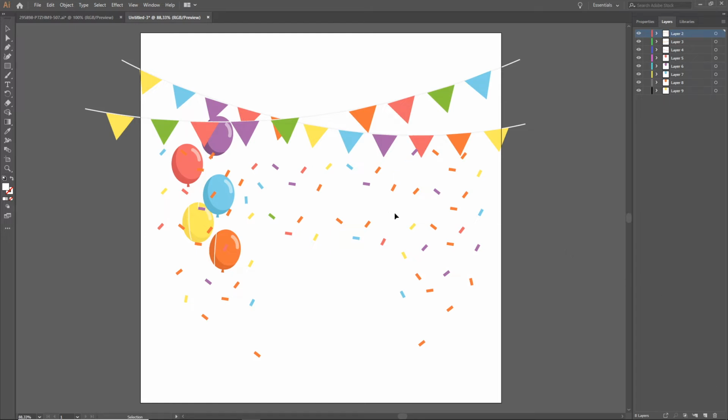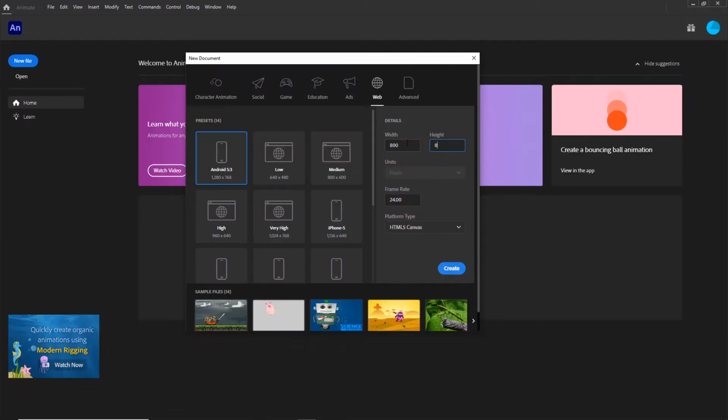And I am going to save this. I am going to provide you this file in the description. This looks horrible right now, but we are going to adjust it in Adobe Animate, and I will see you in Adobe Animate in a few seconds.